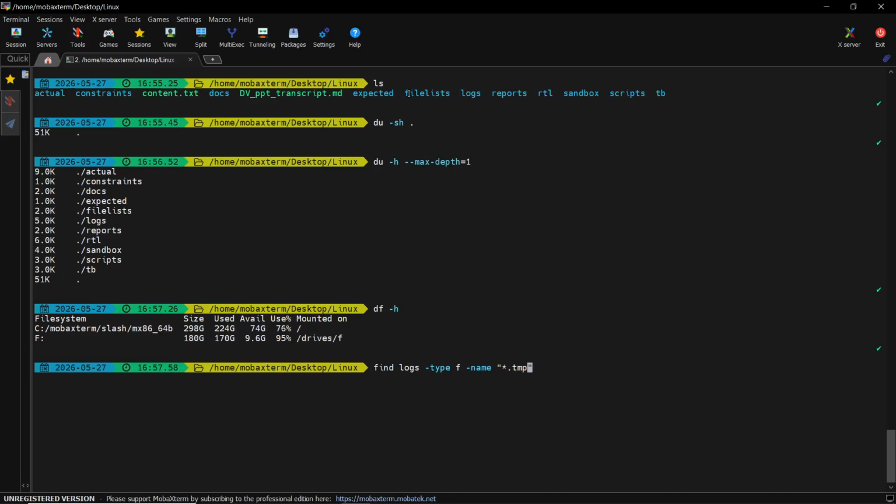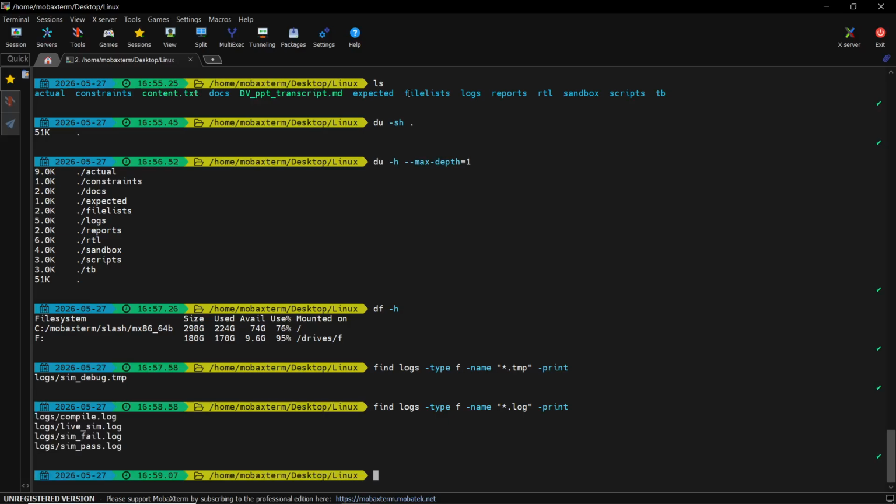I am trying to find and print all the files with the temp extension. If I use print, you can see, yeah, in the logs I have one temporary file. Similarly, let's say find log files, and let's see how many log files are there. You can see 4 log files are there. This way we can find them, and after confirming the temporary file is there, we can delete it. But always be careful while dealing with delete, because Linux doesn't have a recycle bin. Once it is deleted, it is gone.